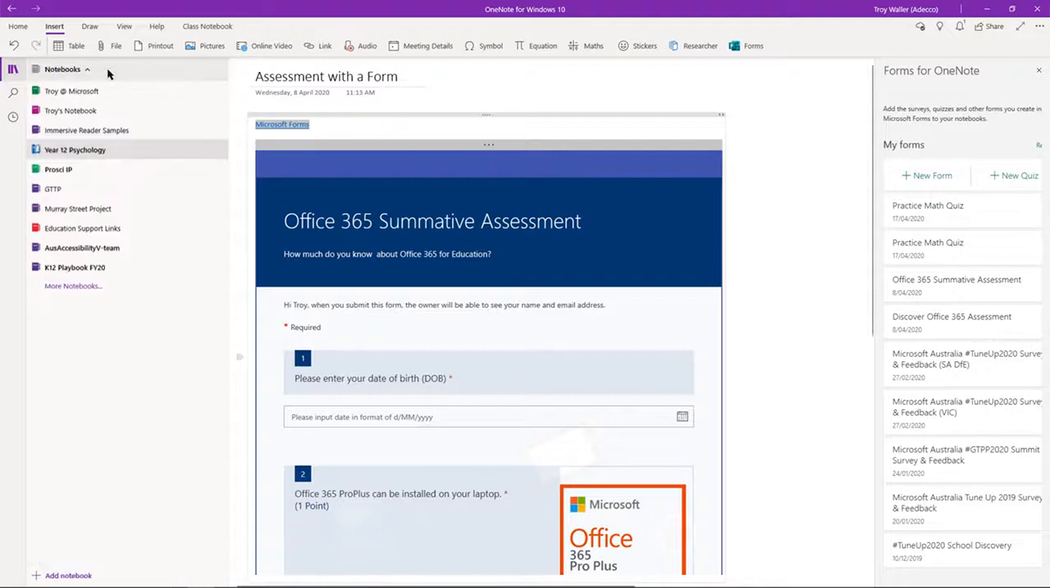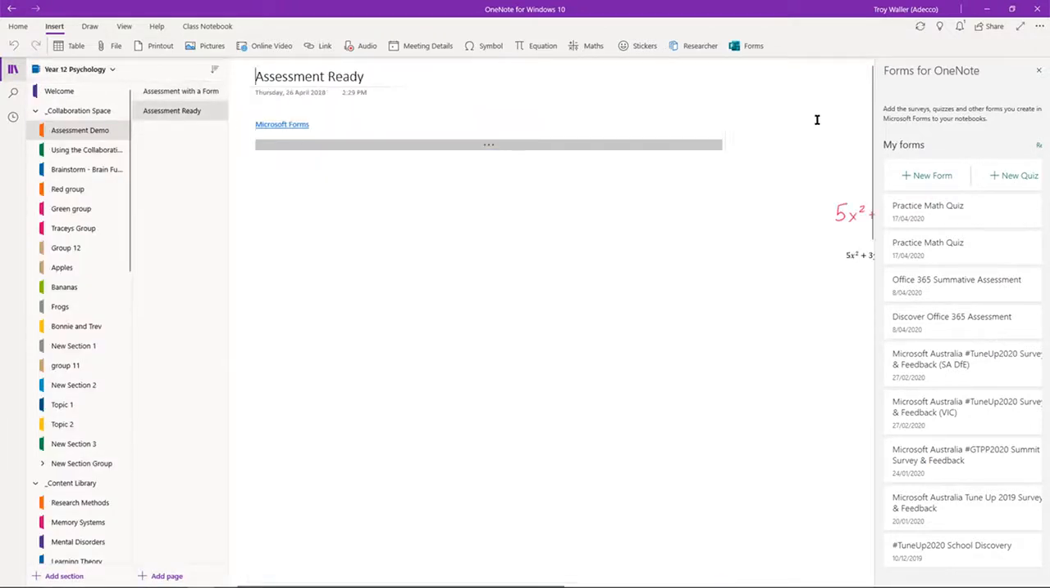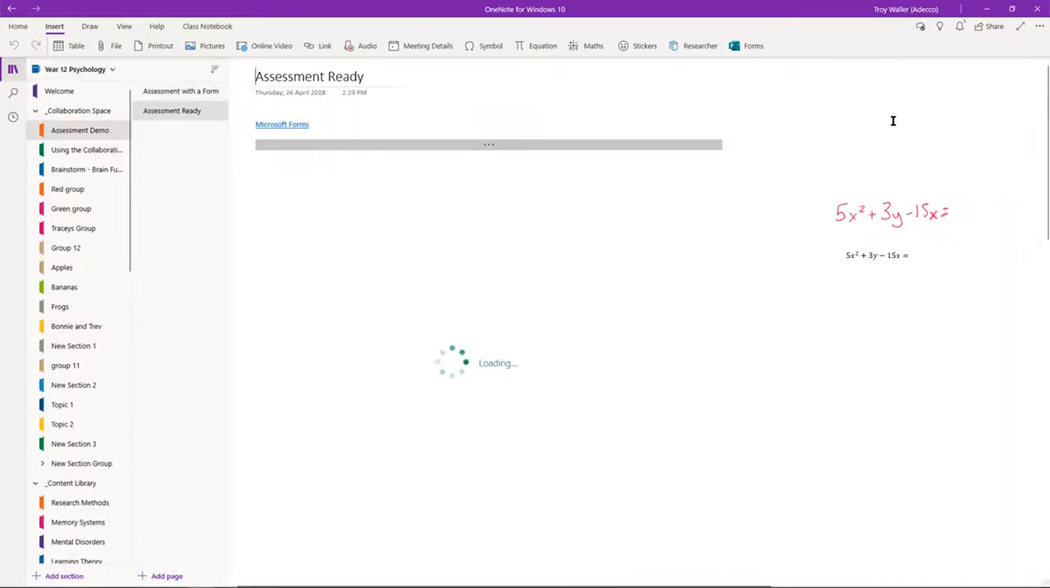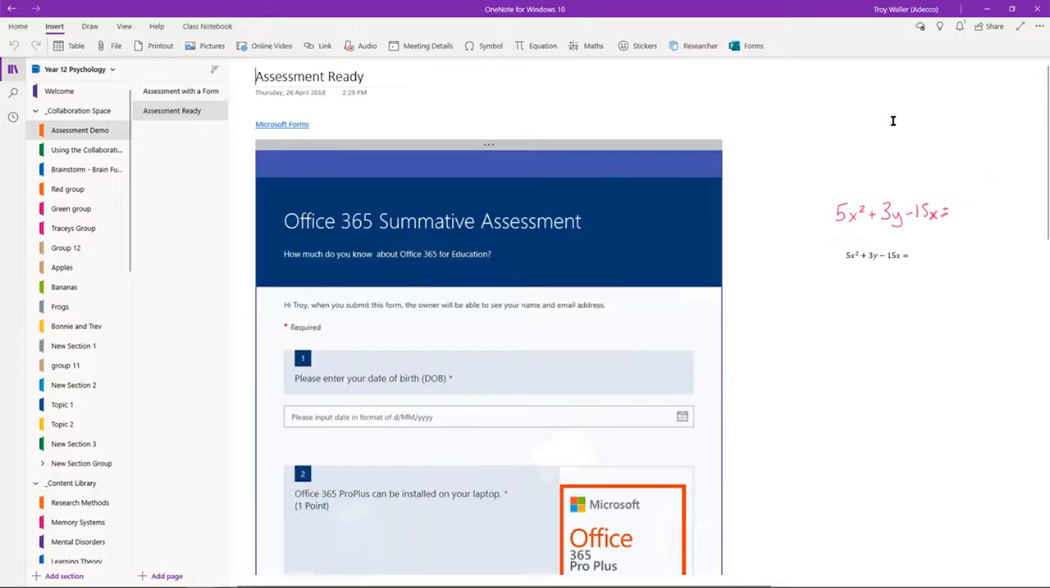And I'm just going to come up, it's actually this one here, assessment ready. I'm just going to drop this down. So you can see here, if I've got my forms, now math teachers, you're probably looking at this going, I can't really use this for maths very well. Once you embed a form into OneNote, it's going to bring maths totally alive.